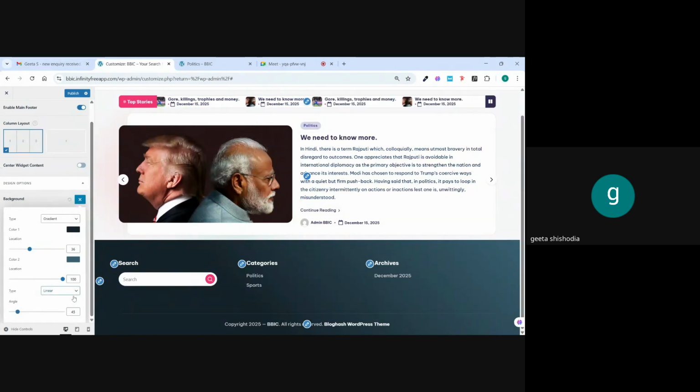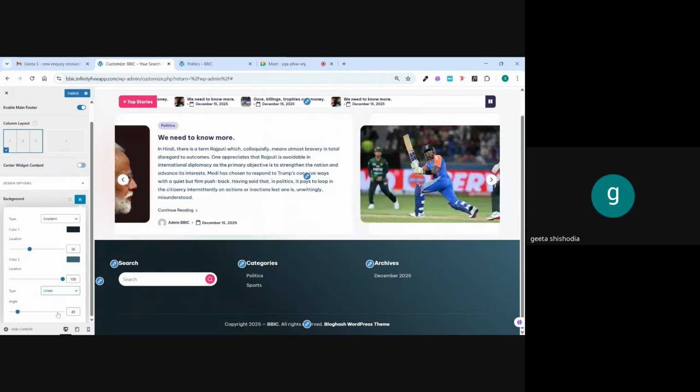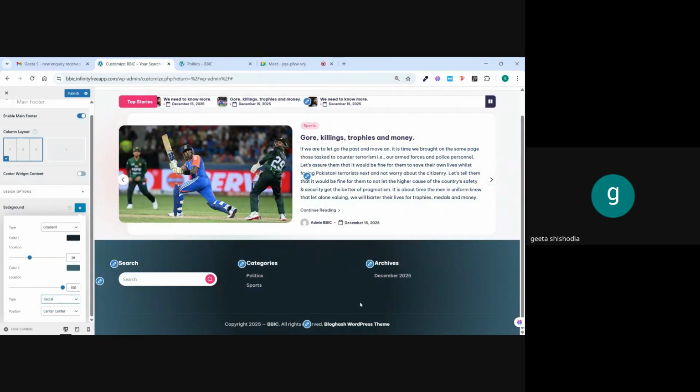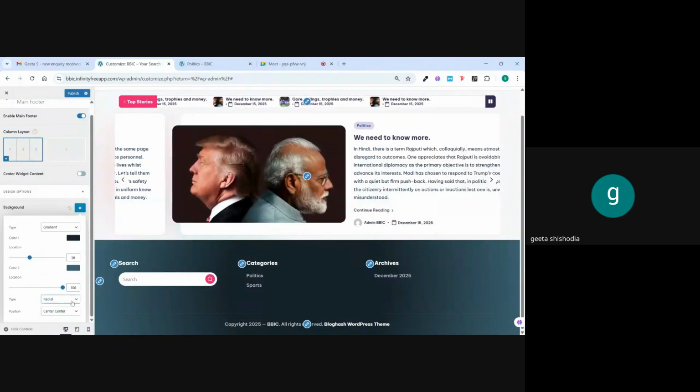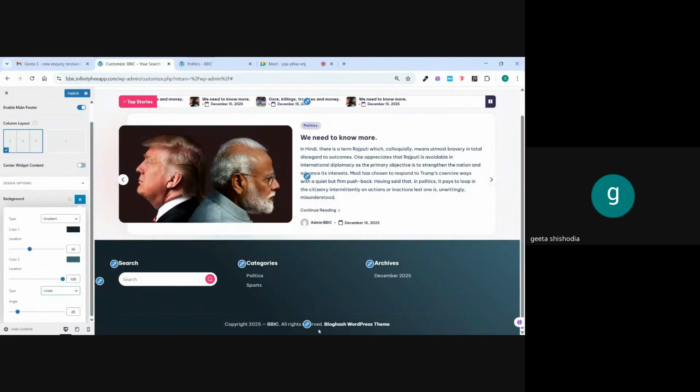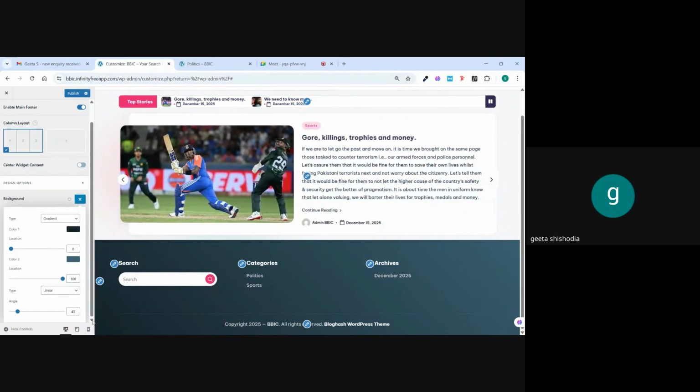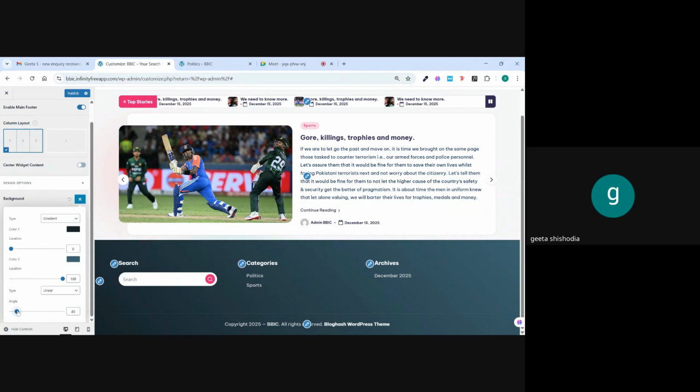And if you want linear or radial, radial means that it will become a kind of shady circle in the center. Let me tell you how. See, like this. On each end there will be a lighter version, and in the center there will be a darker version. So I don't like this. I like the linear version only. And let me reduce it. That's better.